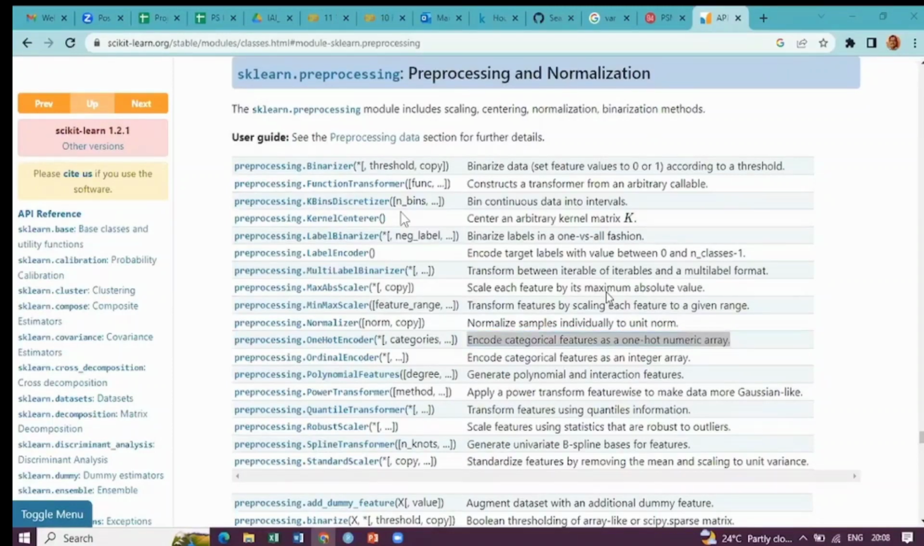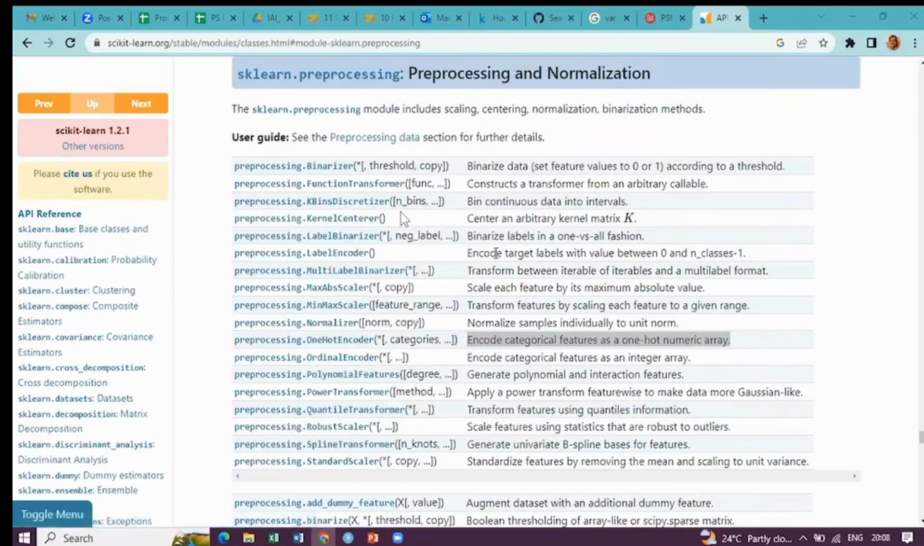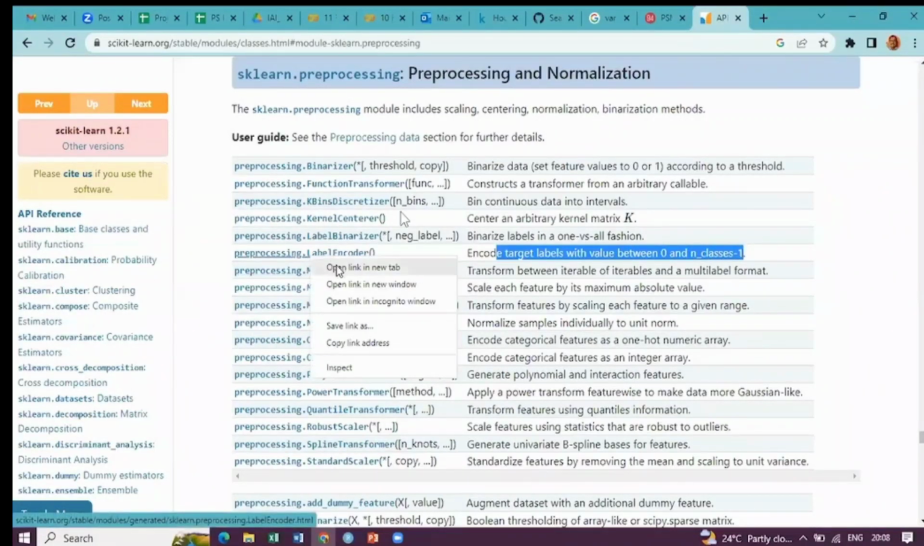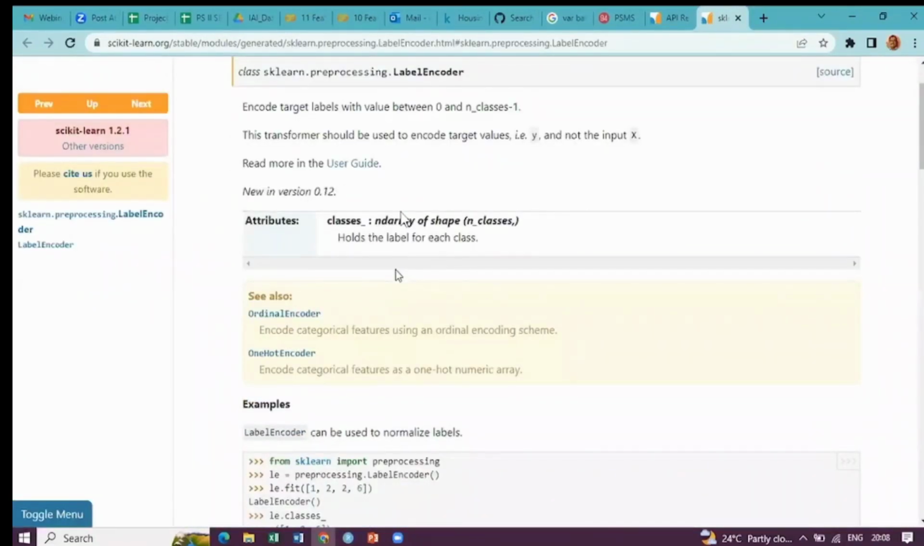Can it instead be converted to a categorical variable? Okay, I think I have already seen this point. Okay, so label encoding: encode target labels with values between 0 and n classes minus 1. So all the labels are given values between 0 and n minus 1.